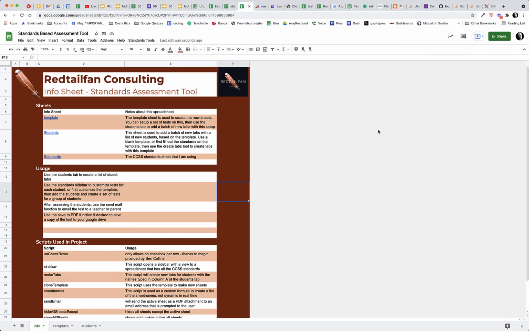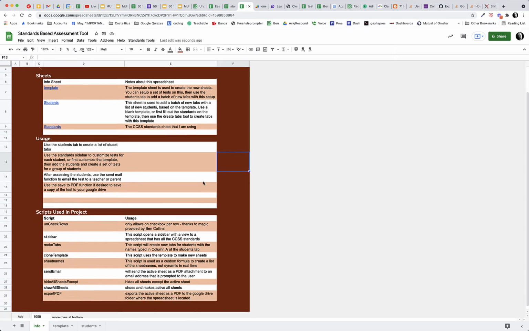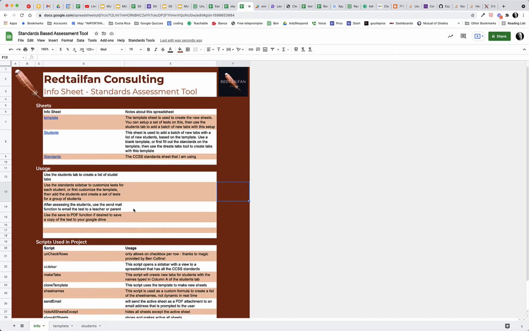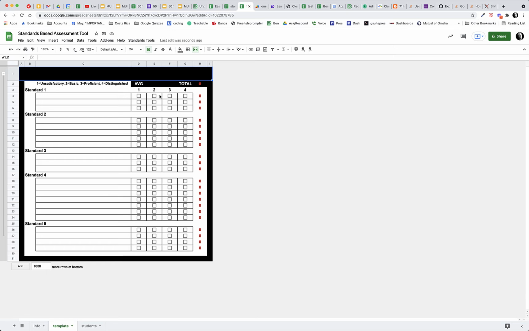Hey folks, wanted to demonstrate a new sheet I've put together recently with the help of some other folks in a class I just took. This is a standards assessment tool, and this first sheet is just some information about the spreadsheet and the scripts that are used and how you might go about using it. But let's take a look at our next sheet, which is our template sheet.